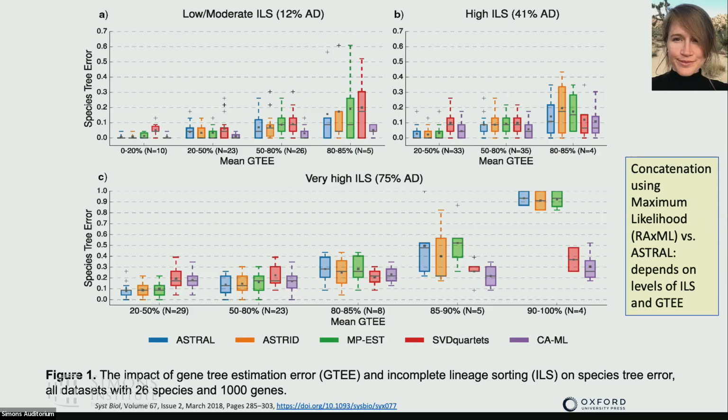This is an analysis on simulated data that Erin Molloy, my former student, did. Only 26 species, but 1,000 genes. And what you see is different methods. Astral is in blue, concatenation using maximum likelihood with RAxML is in purple. This is the rightmost one. This is Astral. This is error. So low amounts of ILS, high amounts of ILS, very high amounts of ILS.